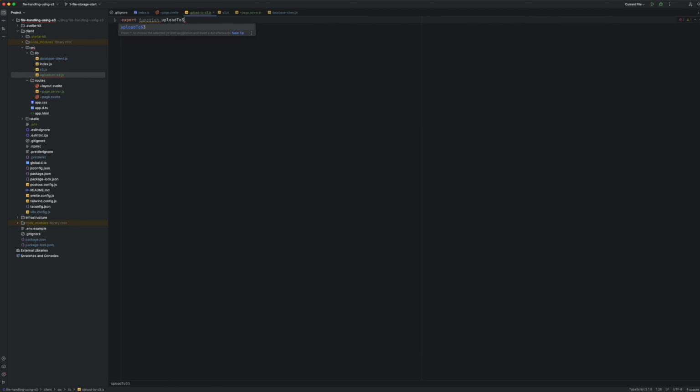AWS will give us a URL and a fields object and expects to receive those fields with the request as form data. So we're gonna create a form data object and append each of the entries. Last but not least, we're going to append the file as well. It's important to do it last, otherwise it's not going to work.